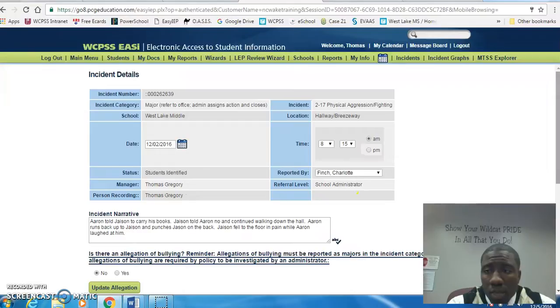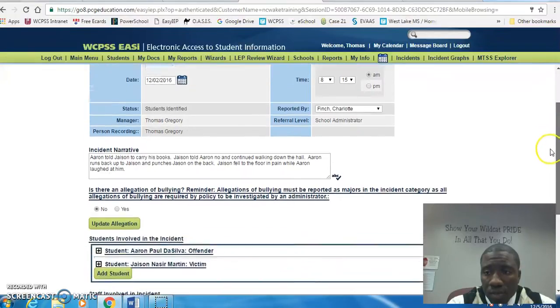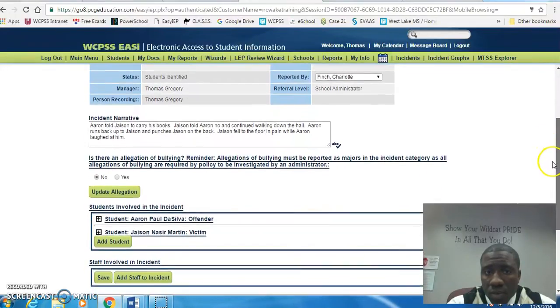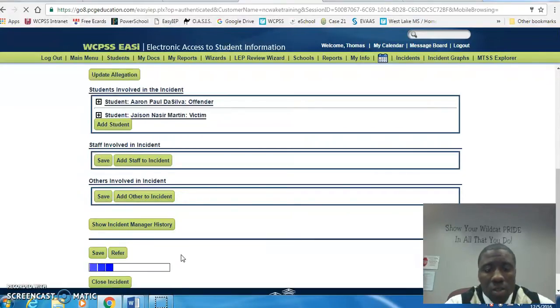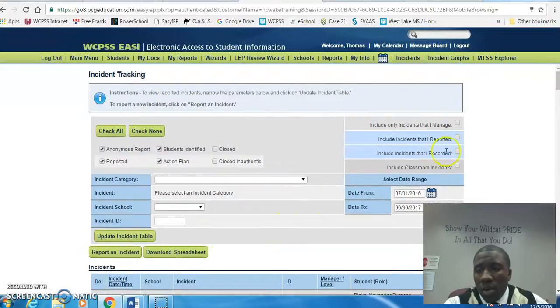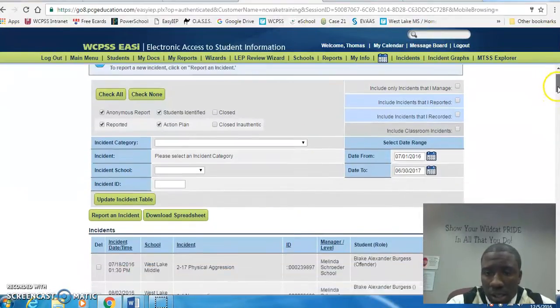Right. So it's going to bring you back to this page right here. And then you can just scroll down and you can select Return to Main Incident Page. So now it has sent me an email. I will receive an email stating that I have something in Easy that I need to look at.